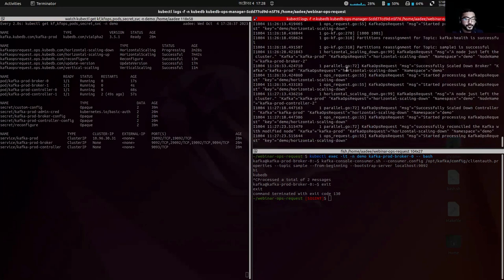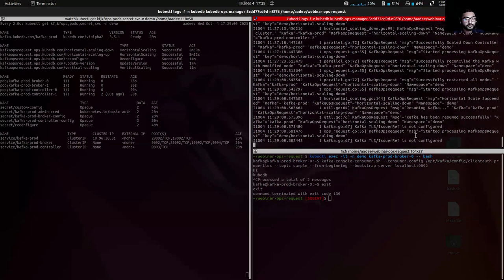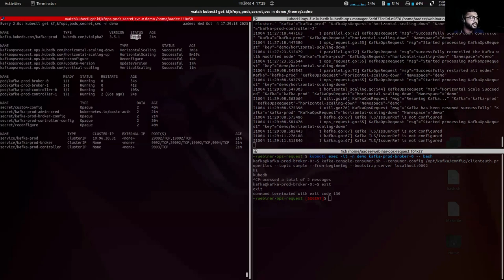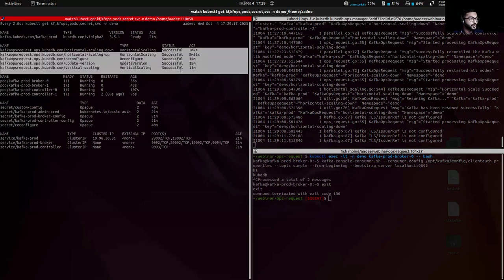We can see our Ops Manager. Okay, the last pod has been restarted. The progress status is still progressing. Let's wait for a few seconds. Okay, we can see that Kafka has been resumed successfully, and the cluster status is ready. Every ops request is successful.